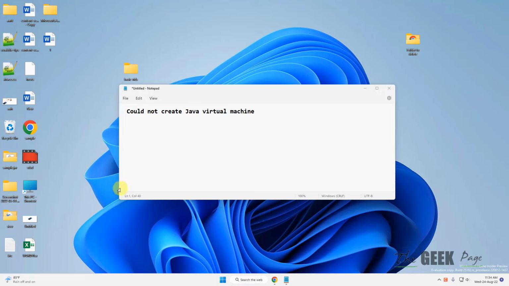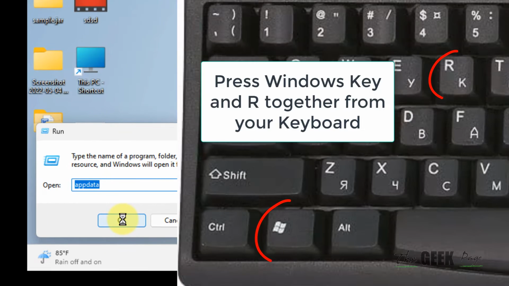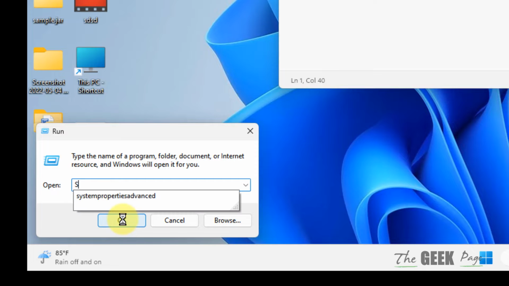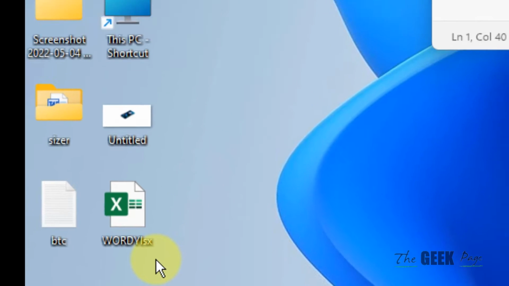Hi guys, if you're getting this error, could not create Java Virtual Machine, what you have to do is right click on your start button and click on Run, or press the Windows and R keys together to open Run. Now type sysdm.cpl in it and click on OK.